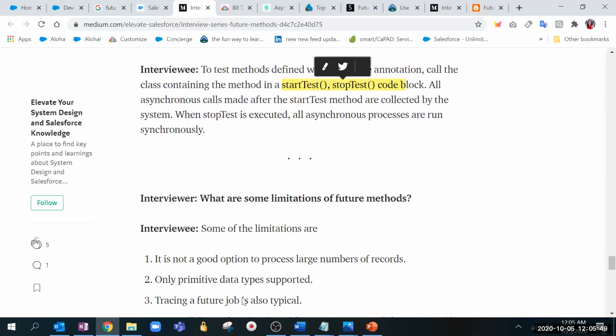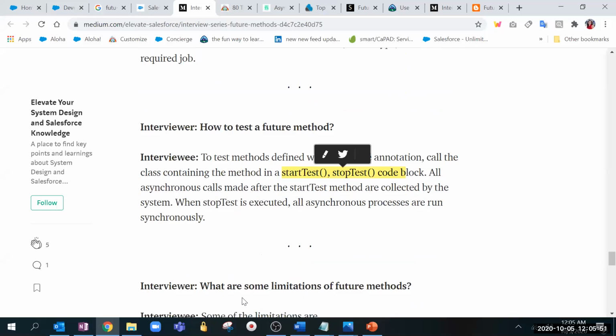What are some of the limitations of a future method? Who can answer quickly? I can answer quickly. First thing, we cannot call a future method from another. Chaining is not possible, and we cannot pass non-primitive data types. And then there is no way that we can get an ID.